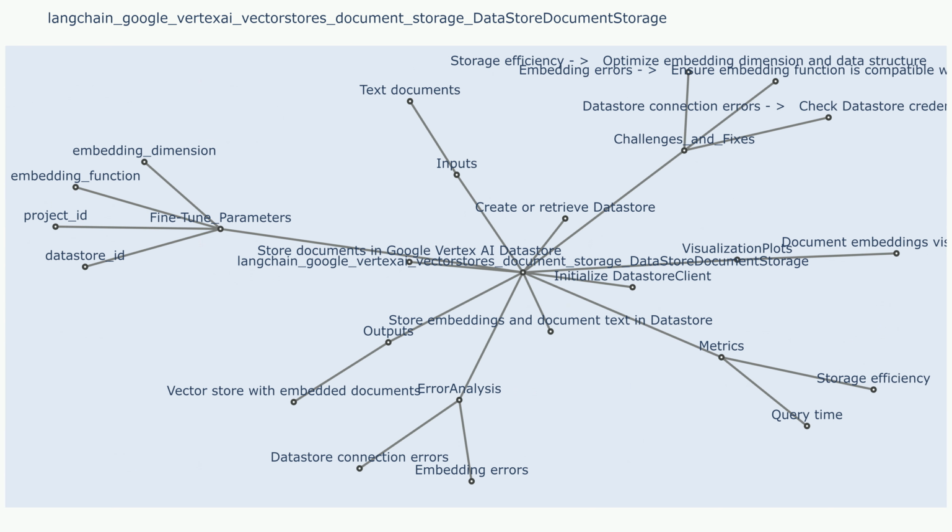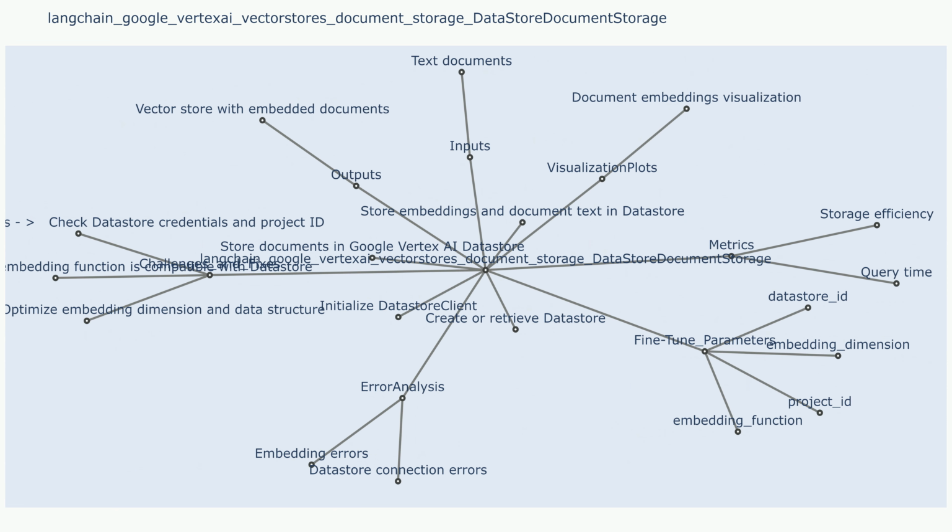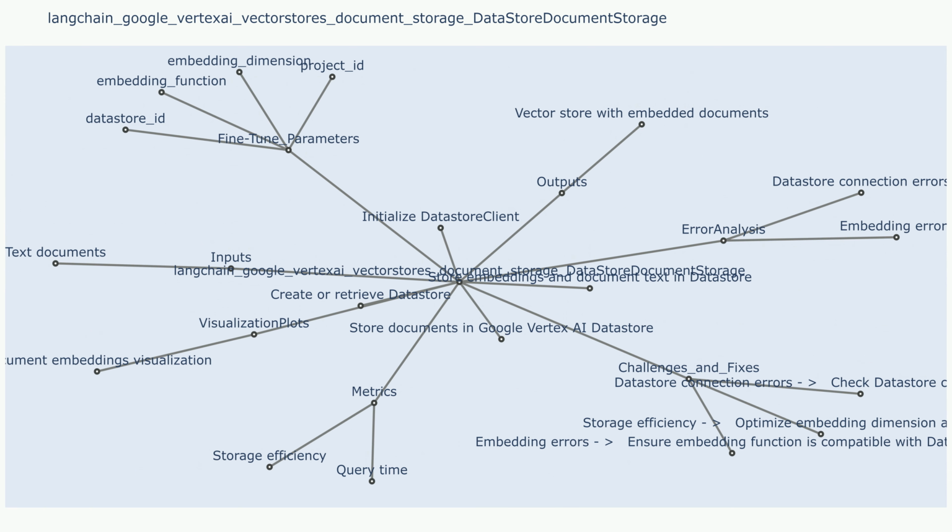Visualization plots. Document distribution, a visualization of the distribution of documents within your data store based on their content similarity. This plot can reveal patterns and clusters in your document collection. Fine-tune parameters. Embeddings model, you can experiment with different embedding models, e.g. sentence transformers, OpenAI's text-embedding-ada-002 to optimize the quality of your document similarity calculations.